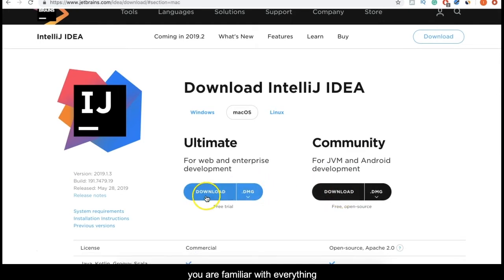If you are familiar with editing software and you think, hey, let me just try this IntelliJ IDE, maybe it's made for me and it will make my life easier than it already is, then try the ultimate one. It has a free trial, and you can cancel your subscription whenever you want. But if you're just a beginner, just go over here and click the download button in here.